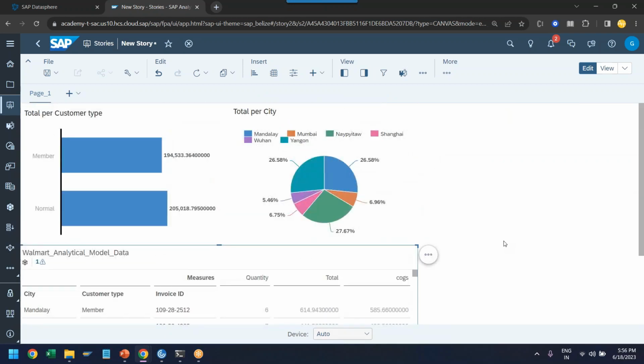Cool. So that is how exactly we can integrate and consume the SAP Datasphere data directly in Analytics Cloud or any other reporting tools.